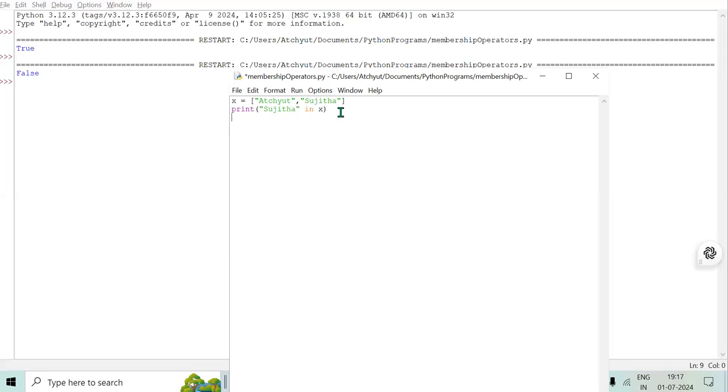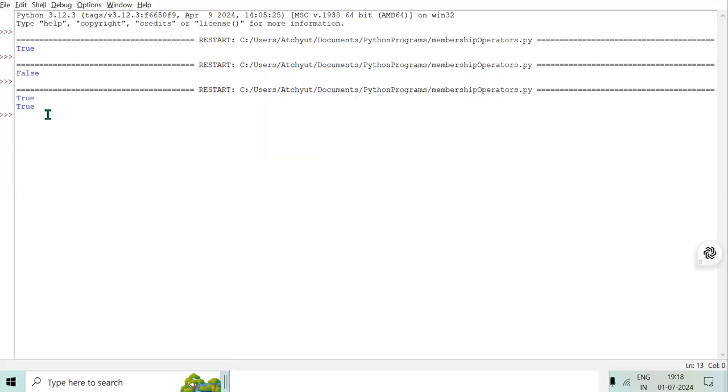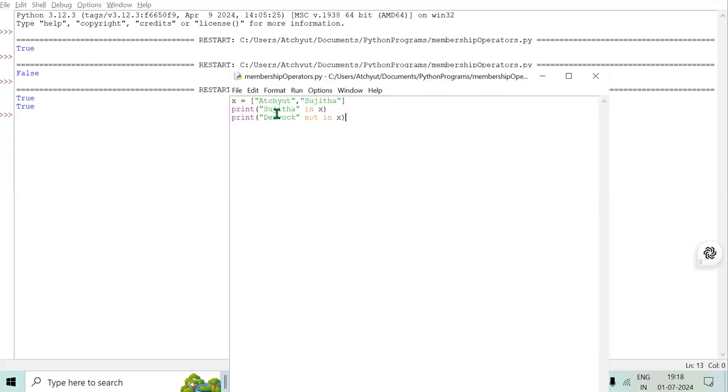And likewise, we will have not in, Denvok not in X. So in the membership operators, we have two things, in and not in. In means it is present. Not in means it is not present. Save it and click on F5. It will give true because it is not present. Is Denvok present in X? No, right? So that's why it's giving true.